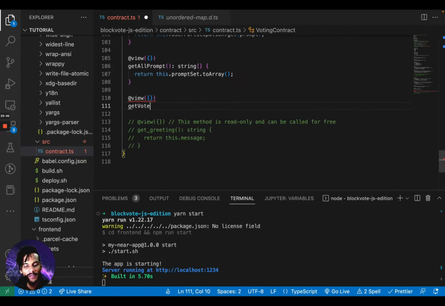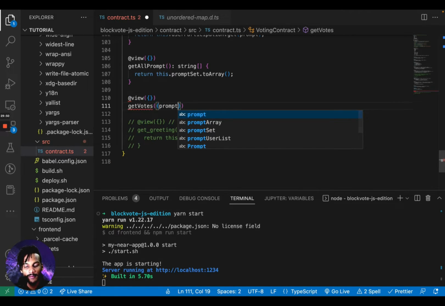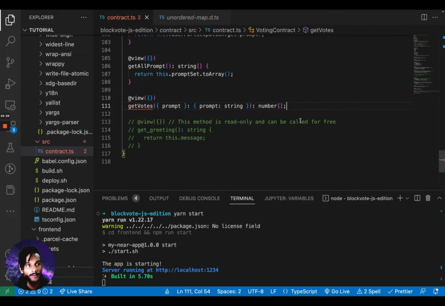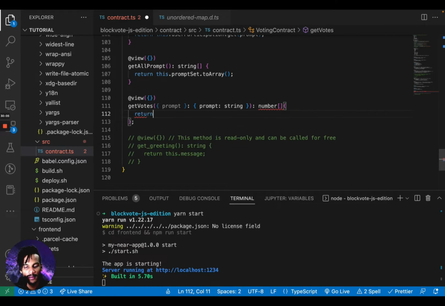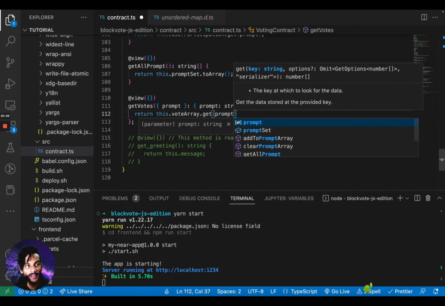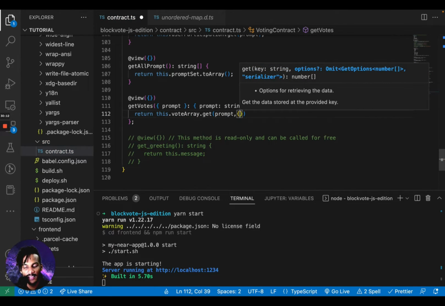Next up is @view get votes. So what if we want to get the votes for a particular prompt? So you can say prompt string, returning a number array, return this dot vote array dot get prompt, default value.